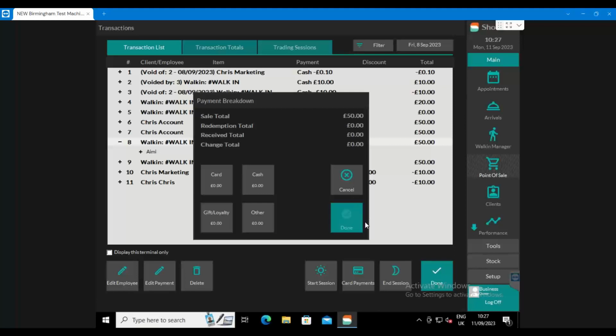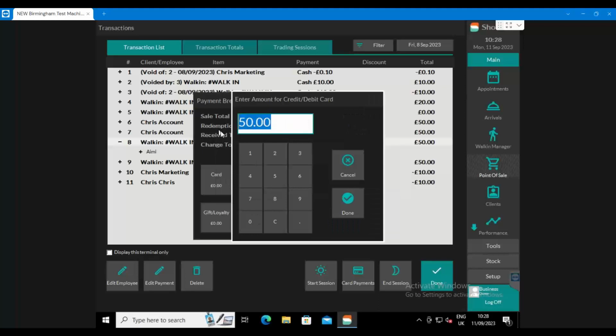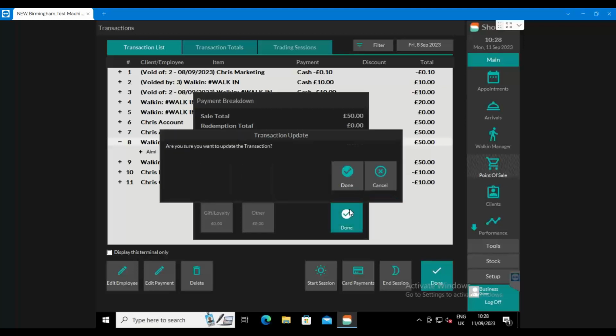And now at this stage, you may think to yourself, oh, did they pay cash? Was it card? Yeah, so they paid by card. We know it wasn't cash. But how much did they pay? Was it £50? Was it £60? No need to panic. We can see at the top here, we've got the sale total. And also, if we click onto card, just here, choose credit and debit card, you will see it automatically changes it to 50 because it knows that transaction was £50. So then all we do is we click done. And then we just click done again. Are you sure you want to update this transaction?